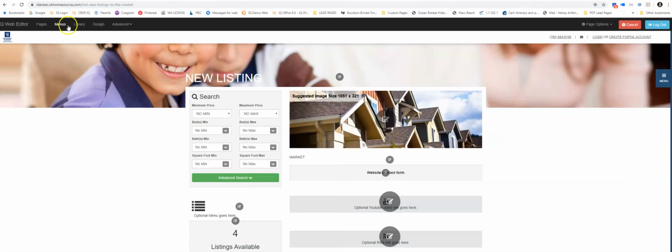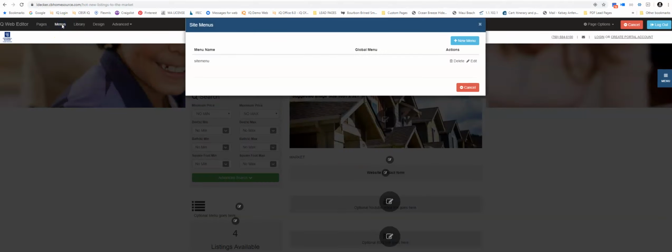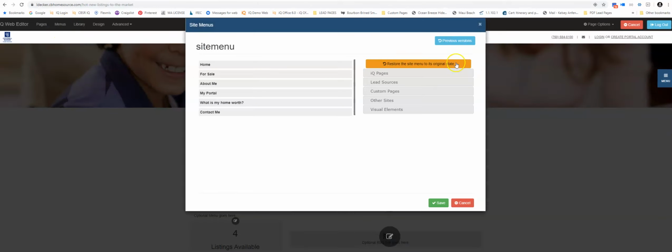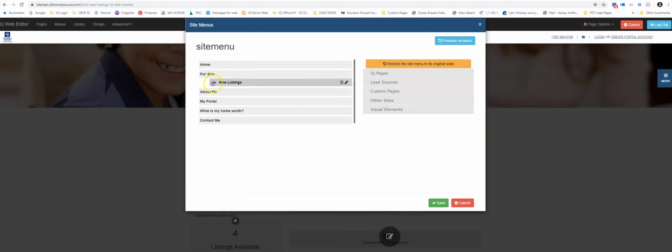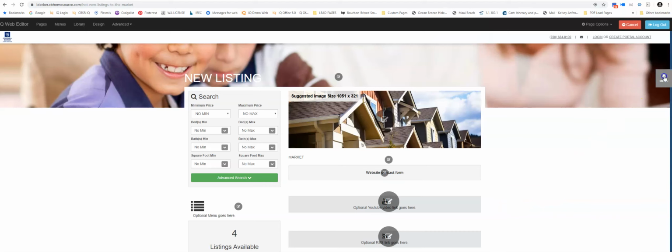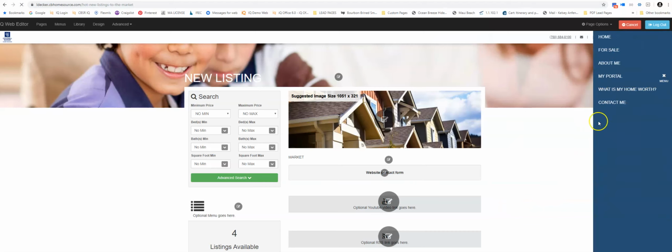To do that, I'm going to go up to the menus button in the upper left-hand corner, and I'm going to edit that menu. Then I have a choice. So right here on the right-hand side, I'm going to choose Custom Pages. And then I'm going to say, okay, I would like to do my hot new listings to the market. The menu header I want is new listings. And then I can choose, do I want it to be a top menu item? Do I want it to be something underneath my portal or what my home is worth or for sale? Once I choose, I click Add to Menu. And once I click Save, that item is available underneath that menu.